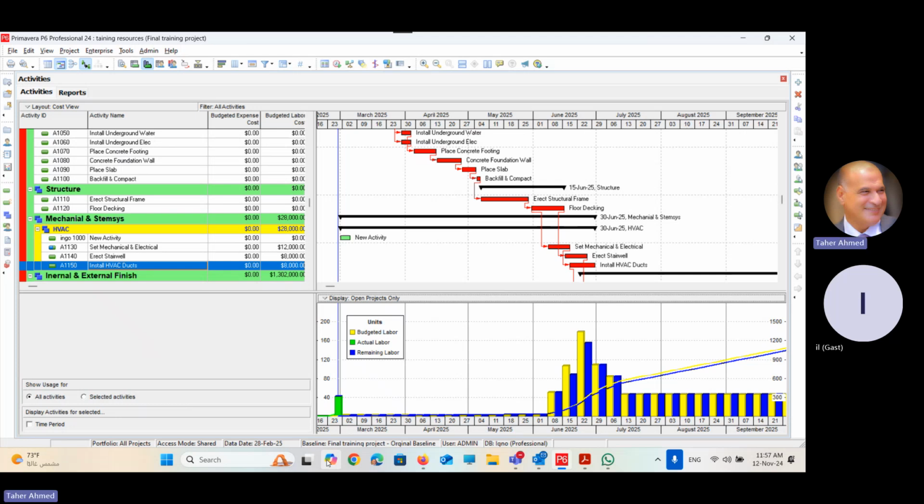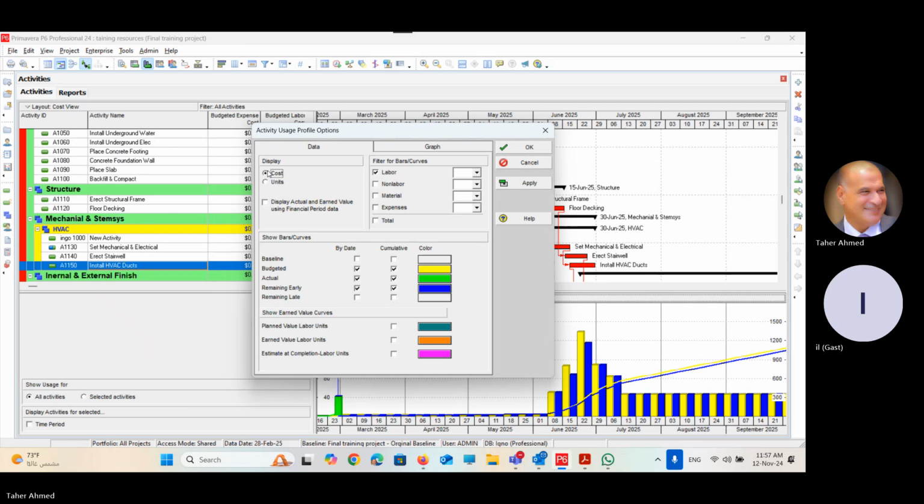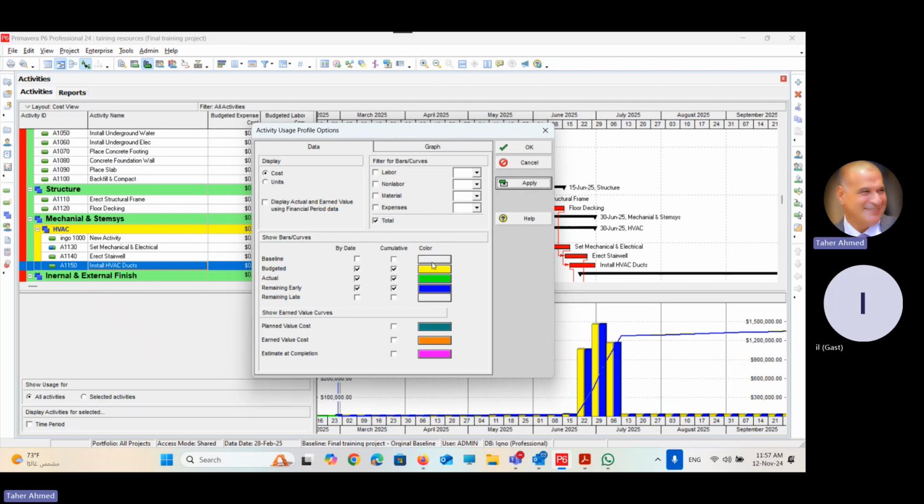Is it clear? Okay, this is a how-to option. Let's turn it back and make it cost, total apply. What do you want to see? Do you want to see the curve of the baseline to compare with? Do you want to see the budget?